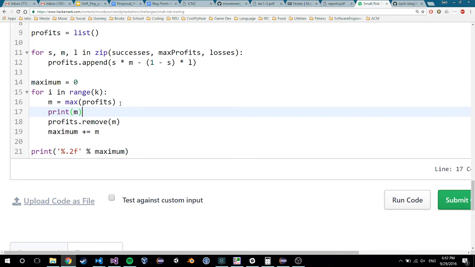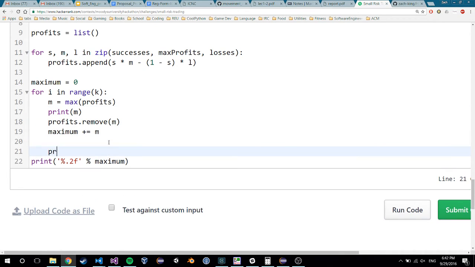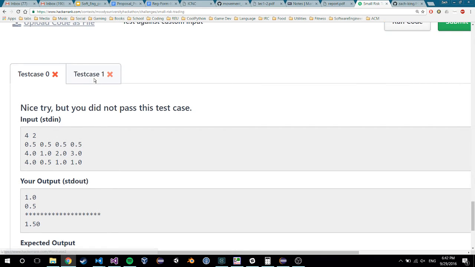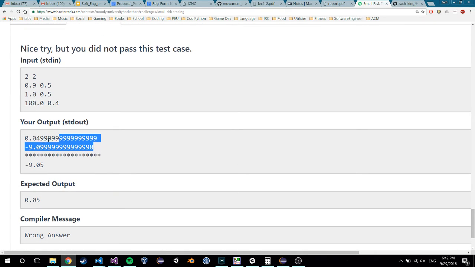Let's say I'm gonna print out M each time, and then do some separator there, so you see what it's adding. What are we getting? I think it's the calculation line, the one where it's S times all that, because for this column it's 0.9 times 1 minus 1 minus 0.9 times 100. So that should be 0.9 minus 0.1, so 0.8.